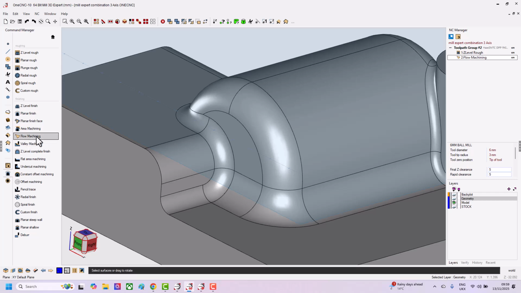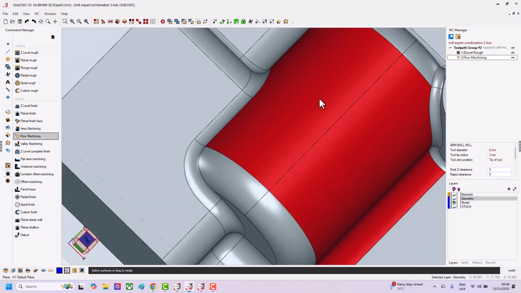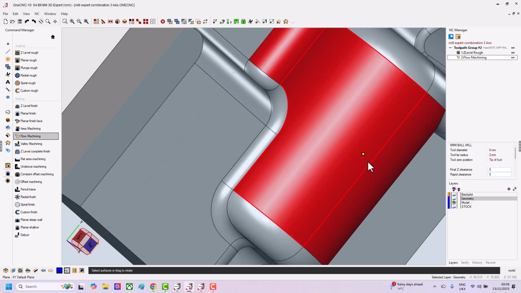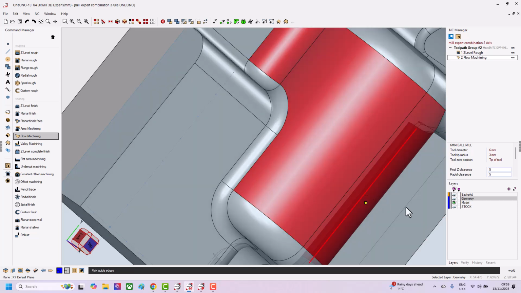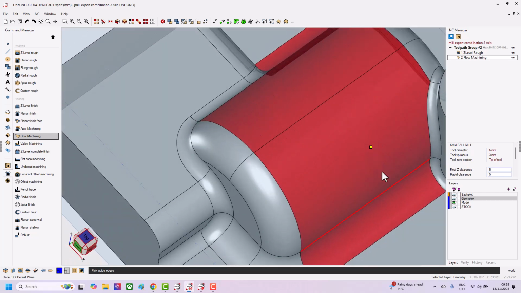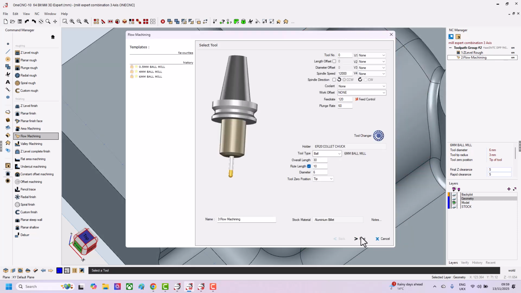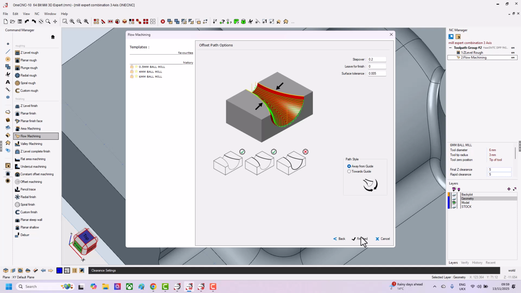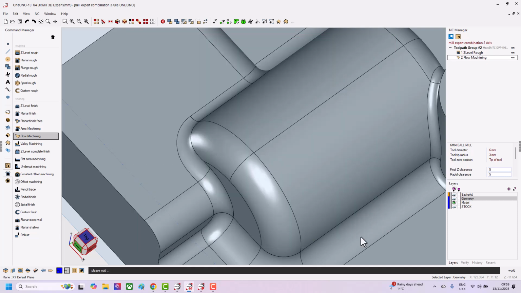So we'll do flow machining again. We'll select this bridge and right click. Again, we'll give it a guideline and right-hand mouse click. Quite happy with the tool selection and finish.